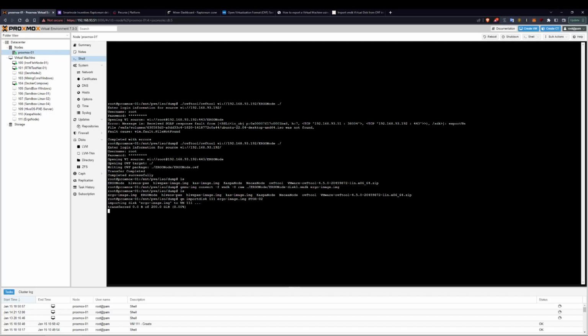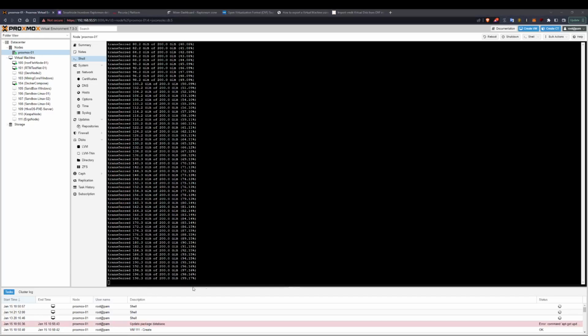Yeah, so we have a 200 gig disk. You can see it's importing it. And we'll just let it go. You can see I got 2 gigs, so 1% of the disk. I'm going to pause the video and we'll come back after it's done being imported. Okay, we're back after about another 20 minutes or so, and it's at 99%. It's about to complete.